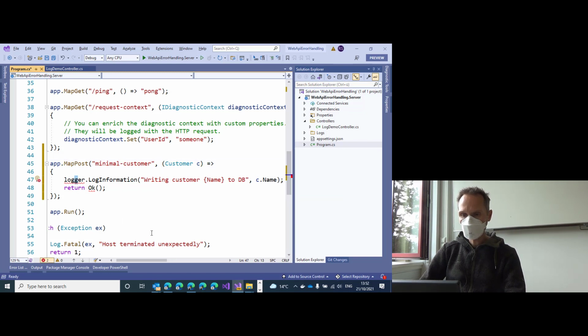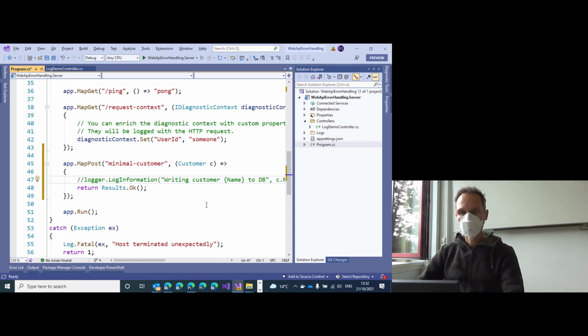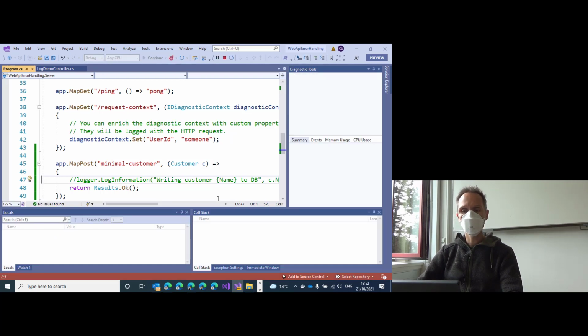And the logger should be iLogger. No, I don't need the logging. I don't want to do the logging here. It doesn't pay off. Results.OK. Now we are good. Please imagine that we do the logging here. That's not the point. If I run that one now, it's exactly the same code, but now with minimal API.